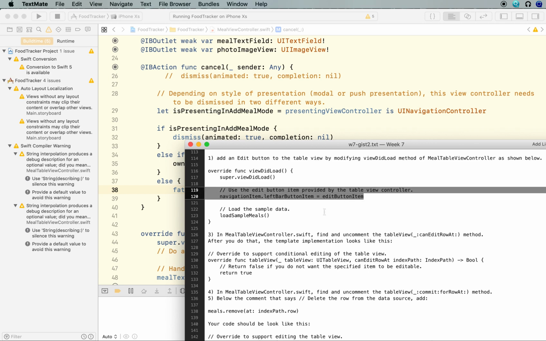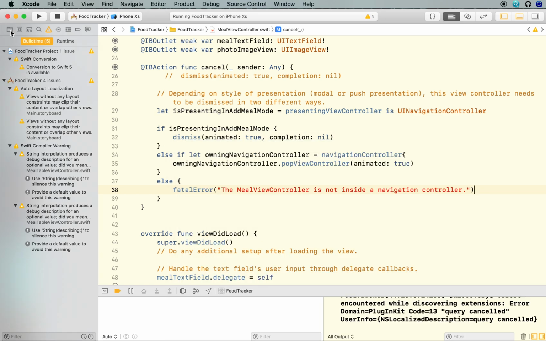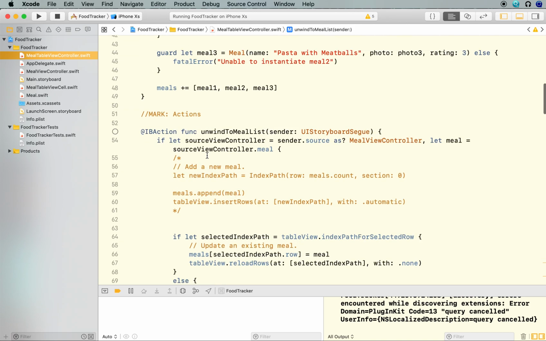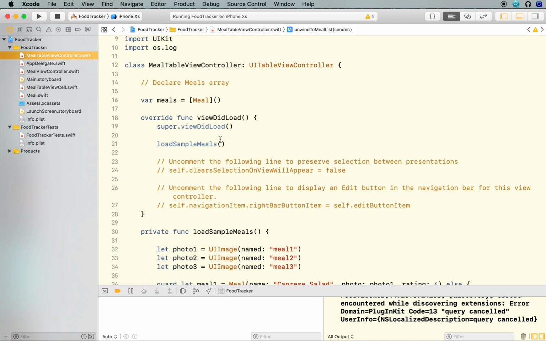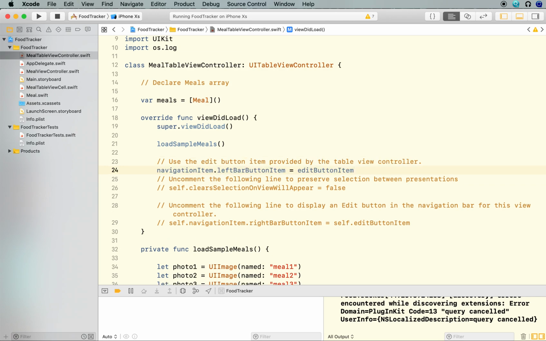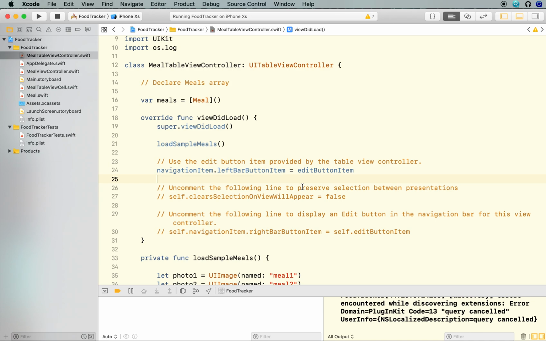The first thing we need to do is add this edit button item. So I copy this code and go to the meal table view controller, at the top of the program, where we can find the viewDidLoad method, and I paste what I copied here. This is the navigation item available in the scene, the left bar button item, and we add a new system button called edit button item. With this statement we get a new button on the top bar.